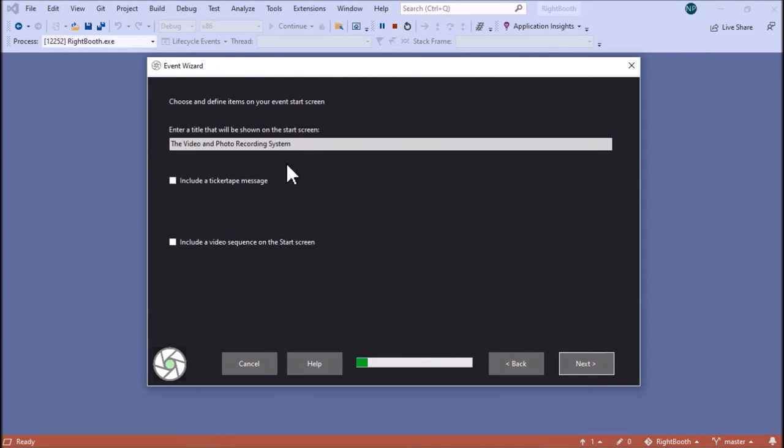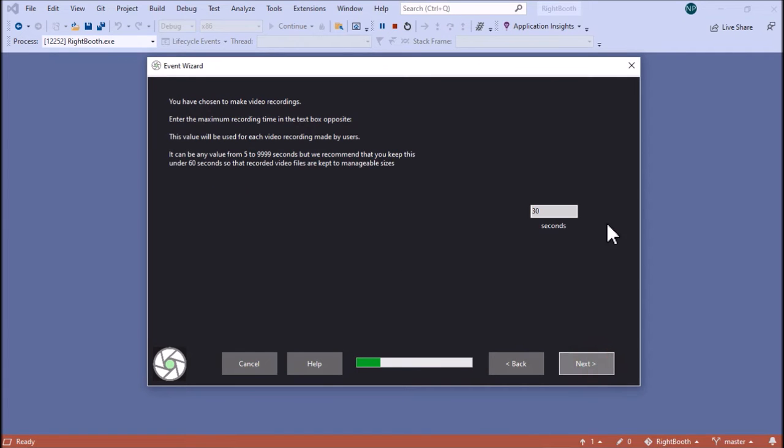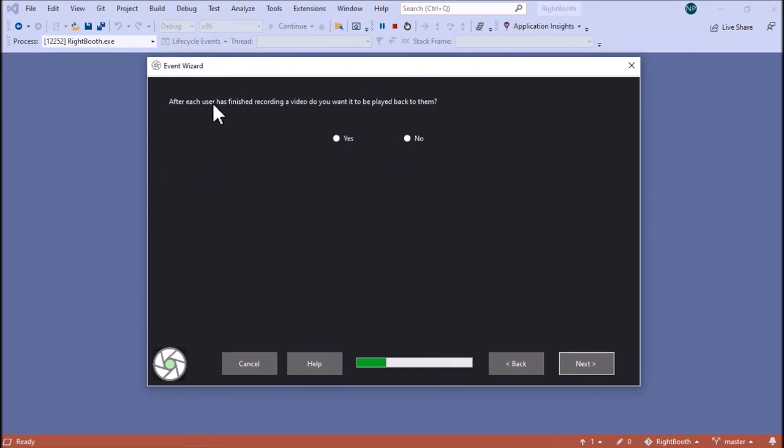So this is the message that will appear on the start screen. You can change that later. Choose the amount of seconds to record. I suggest for 360 recordings that you should probably keep it to maybe 8 seconds or less. You can then decide whether you want the video to be played back. I'm going to say yes at this point. I'm not going to let them choose to re-record the video, so I'll say no. And I'm going to use a thank you screen at the end.